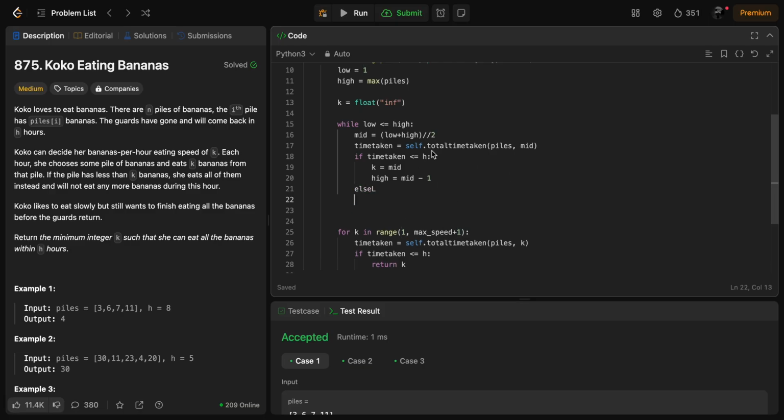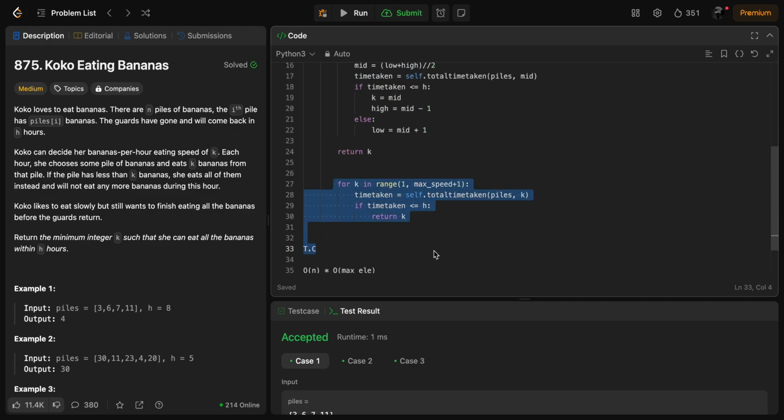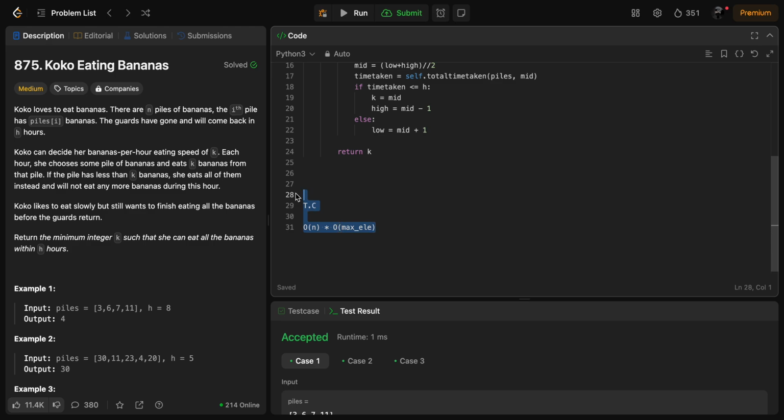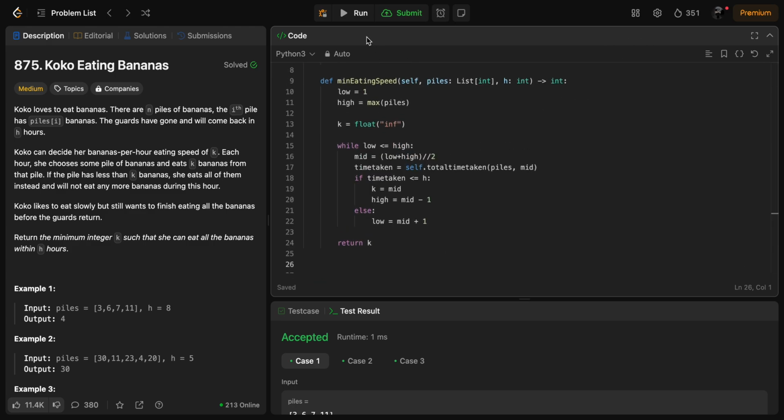Else, if time taken is not within the limit, then one thing is sure, we have to increase our speed, so we are going to look at larger values. So I will set low to mid plus 1. This is how we are going to do it. And at the end we are going to return k. This function will be the same again, and I'm going to remove this and comment it out, otherwise it will throw an error. Okay, run this function.